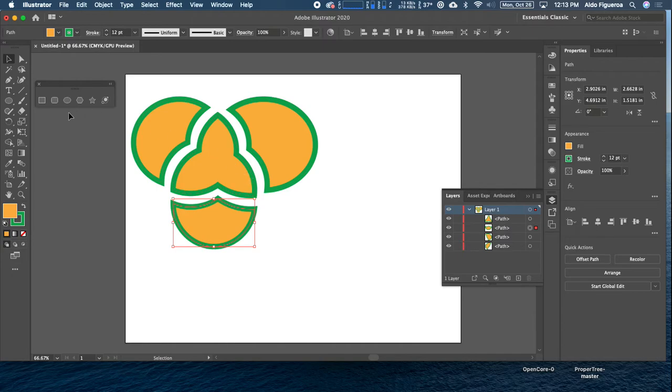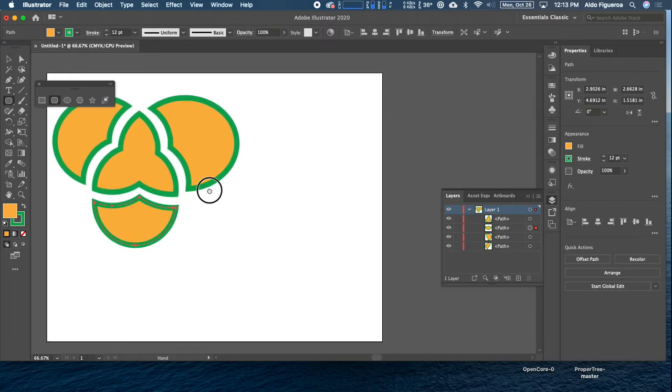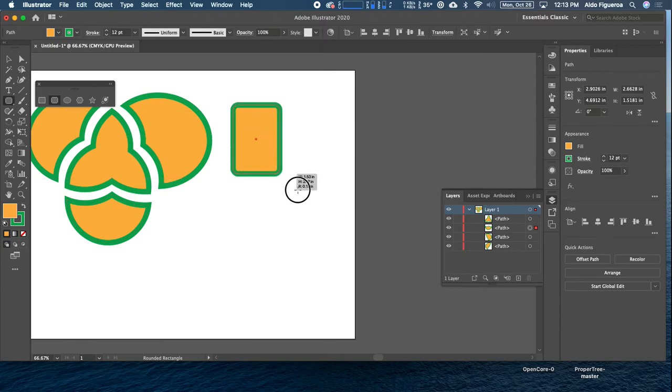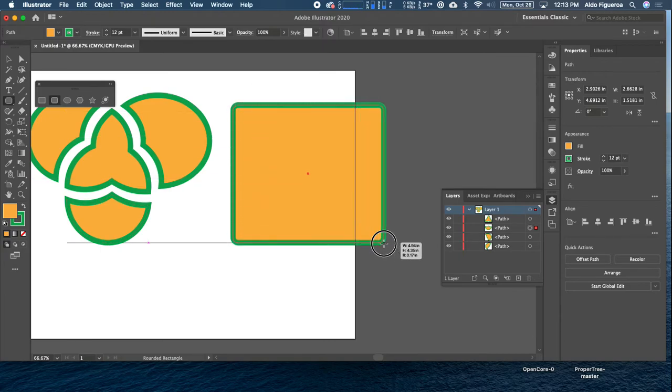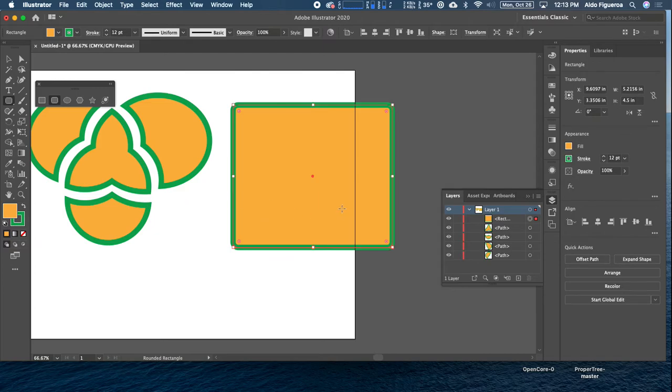So if you want to go ahead, you do not need to use the same shapes. Say for example, I'm going to go ahead and use my rounded rectangle. Let me go ahead and create a different shape right here. And it does not need to necessarily fall within the artboard.